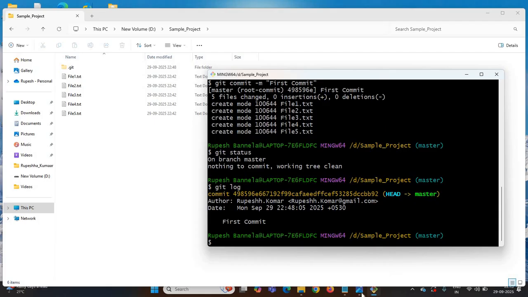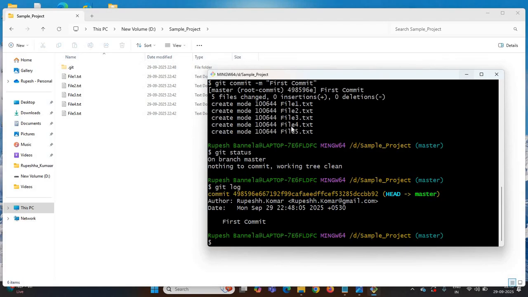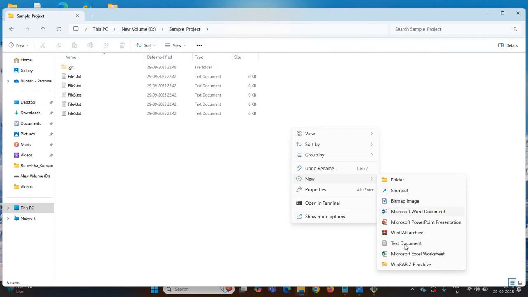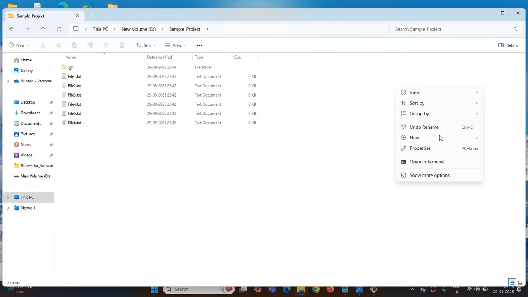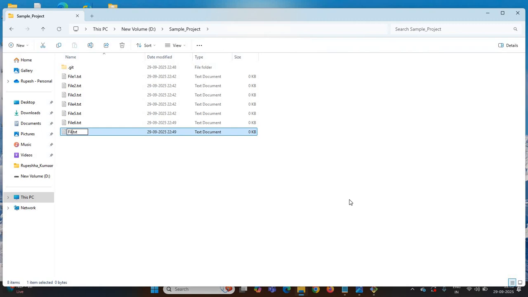Right now we moved from the untracked section to the staging area, and from the staging area to the local repository, and that is also done. We can also create some more files and check once again. I'm creating two more files here, file 6 and file 7. These newly created files are in the untracked section right now.